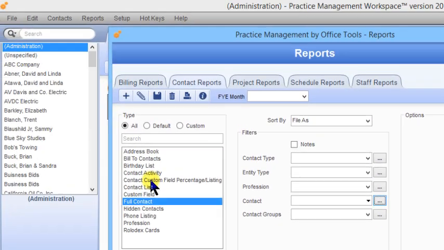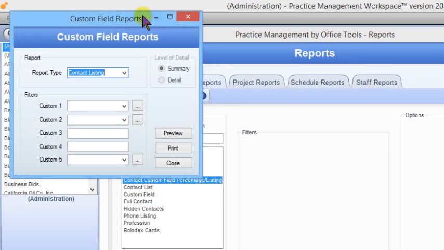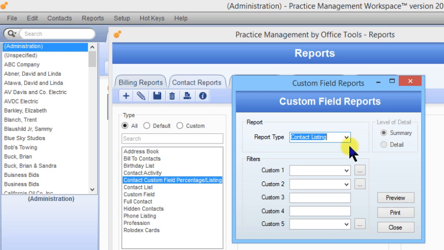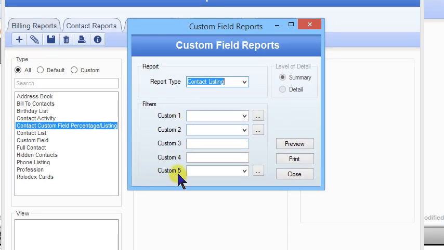These two reports, first of all, the contact custom field percentage and listing report, are referring to the custom fields that are on the main contact form, and you can actually change the labels of these and use them for various things. Customs 1, 2, and 5 are drop-down menus, so when you're actually using them on the contacts tab, you have to select from predetermined options. These are really good for things like QuickBooks version to know which of your clients are on what version of QuickBooks, and several other things that you might find use for.